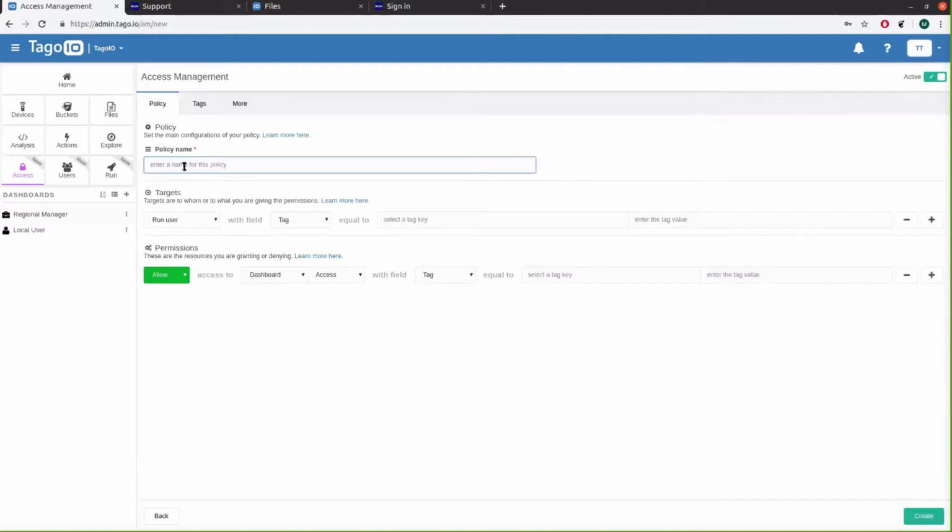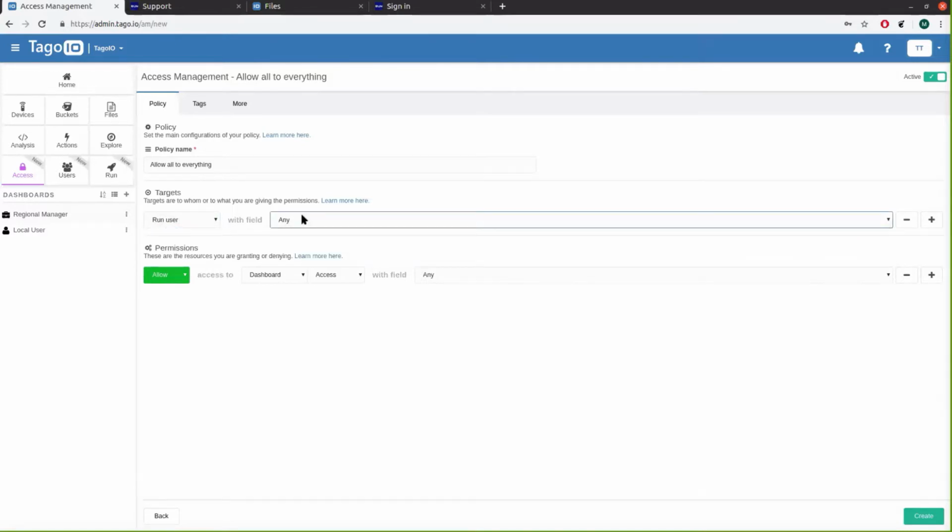So in this policy, I'm going to name it allow all to everything. And here we define to who or to whom we are allowing the resource. In this case, we're going to allow all the run users. We're going to allow all the run users to get access to all dashboards. So in this case, I'm going to allow my permission here as any, which means any dashboard, right? So again, I'm allowing all the run users with any field, which basically means all, to access all dashboards, because I set a dashboard access with field any, which basically means, again, any dashboard.